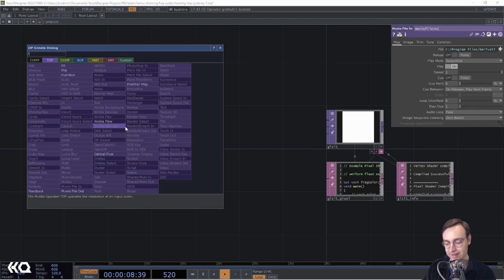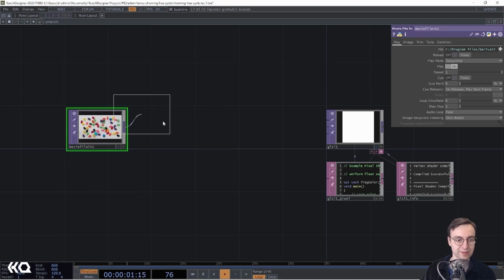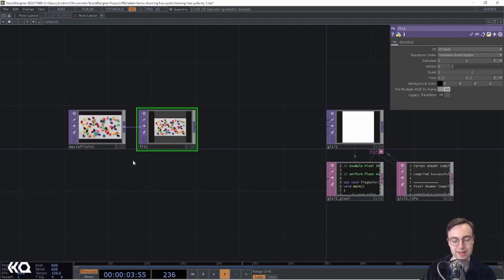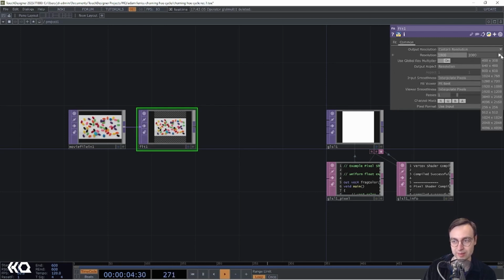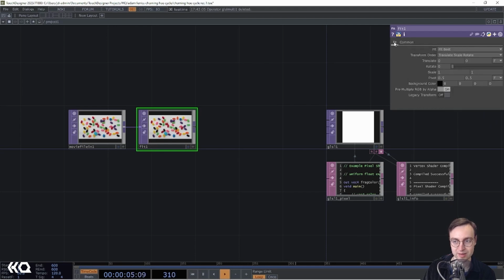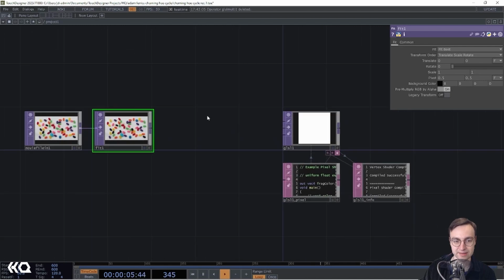And so I like to add a Fit TOP after my input texture, so that if I have something that is a different scale, I can easily fit it to the resolution that we're going to be working with. And today that resolution is going to be 1280 by 720, so that anyone with the non-commercial license can follow along. So I'm going to go ahead and set the resolution here to 1280 by 720 in the Fit TOP itself. If we were to, again, come across a texture that is a different scale, we could come back and manipulate this fit parameter as needed.